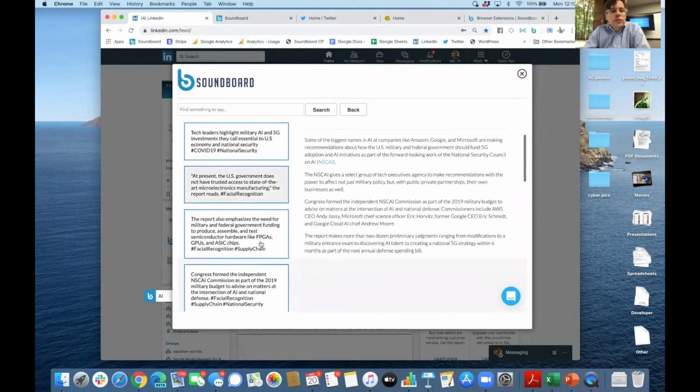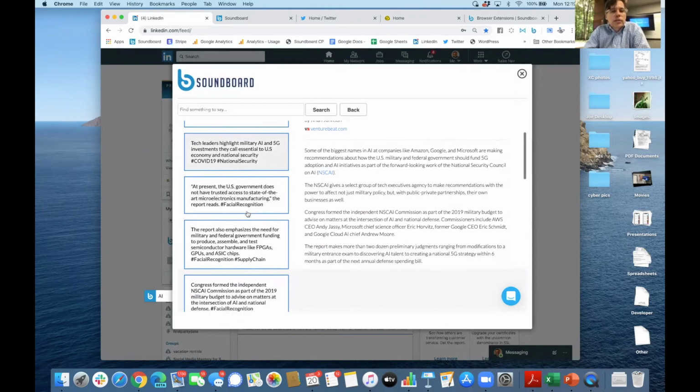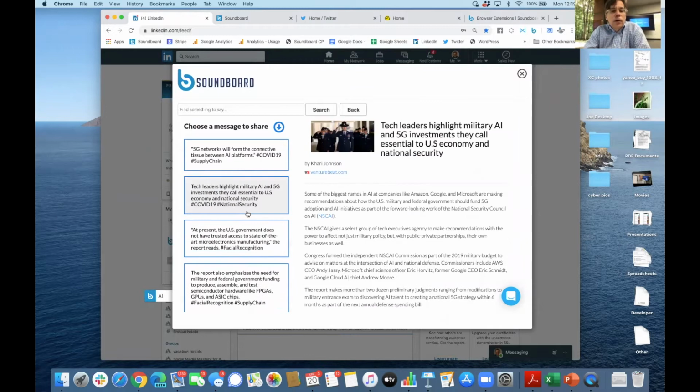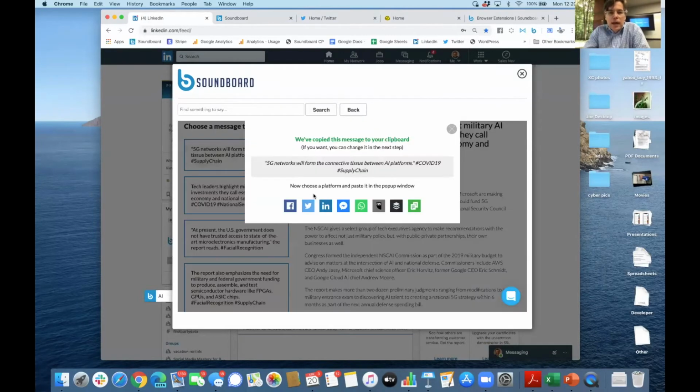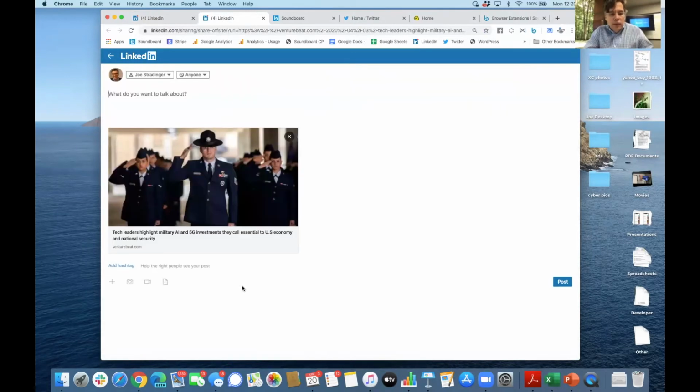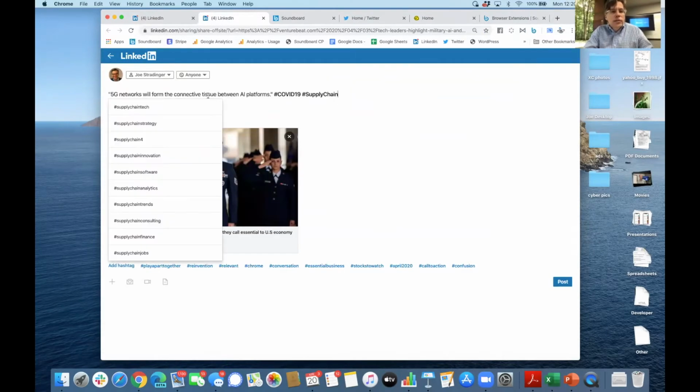Over on the left, you're going to see several suggested messages that I can use to post this. Here's the first one: 5G networks will form the connective tissue between AI platforms. I'm going to click on that suggested message, which it's given me with the right hashtags. I'm going to quickly click on LinkedIn, click on share in a post. The suggested message is pasted, and then I'm going to click post.